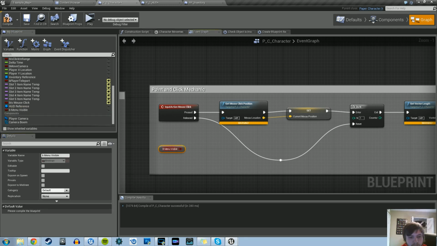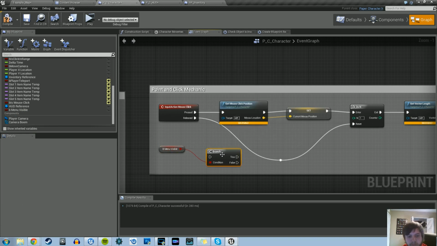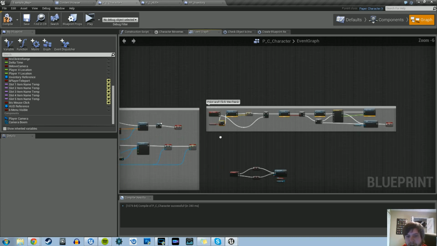So we'll drag that out, do a branch, and basically for the input move click, we're going to do pressed, and drag that into our branch. From the branch, if it's true, we're not going to do anything. If it's false, then we're going to plug it into allowing our player to move.